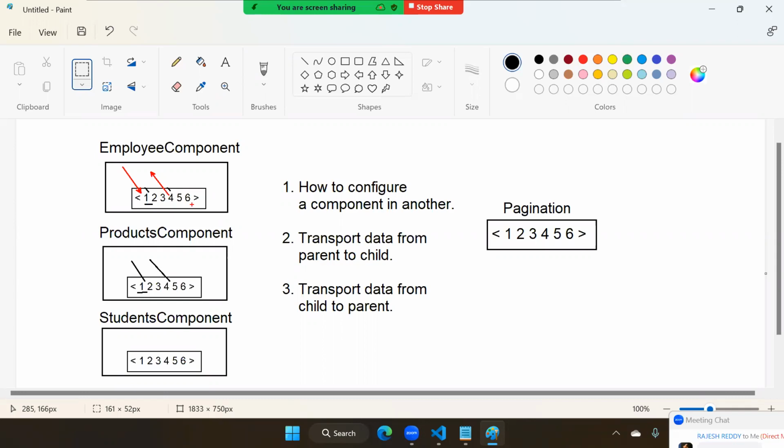We have to write our own event. That means we need to design a change page event. That is not there in JavaScript history. There is no change page event. We have to create an event and we can use that event. So we can create custom events.